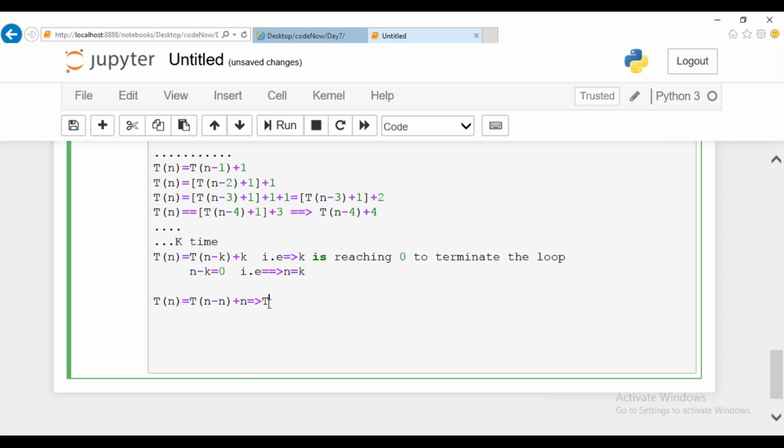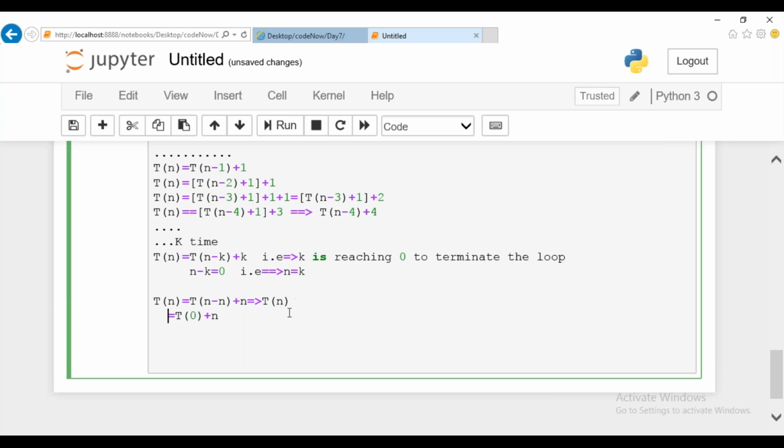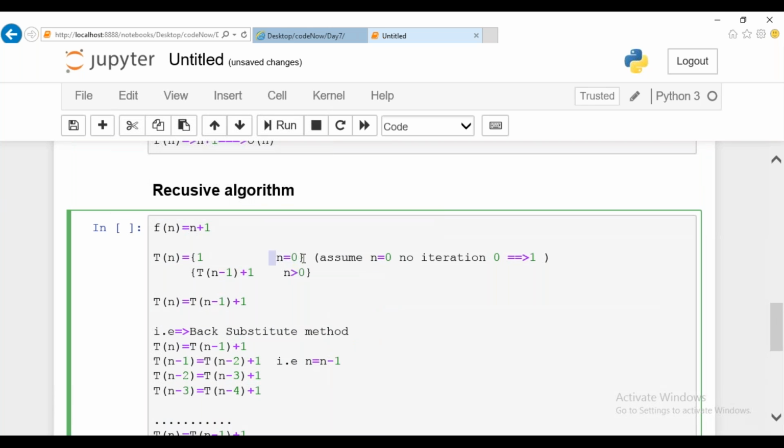Where your T of n is calculated as T of 0 plus n. This might be the expression which we might have got. n minus n is going to produce you 0. So T of 0 is the predefined one which will take a constant value 1, which we know that whenever it is going to execute 0 times, we have taken a constant value 1.